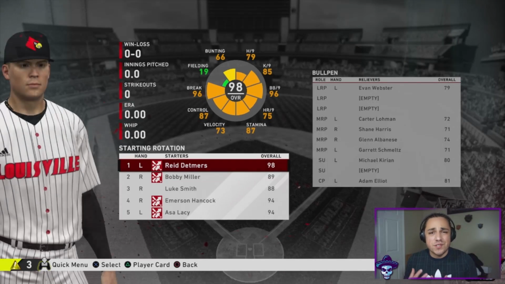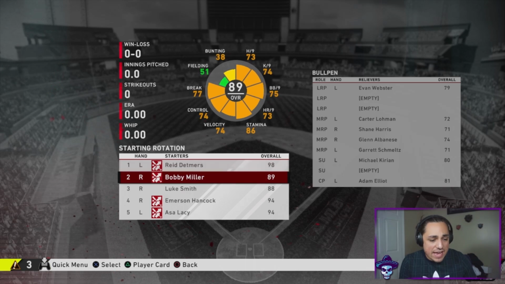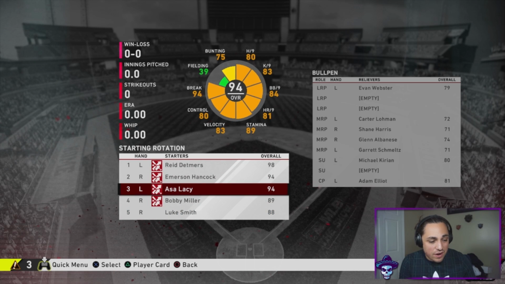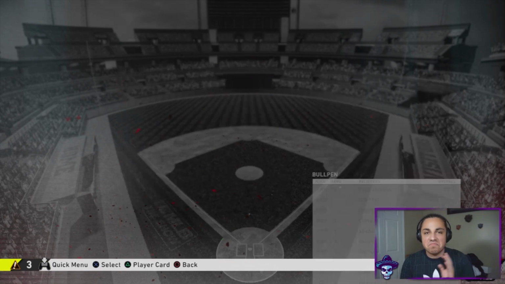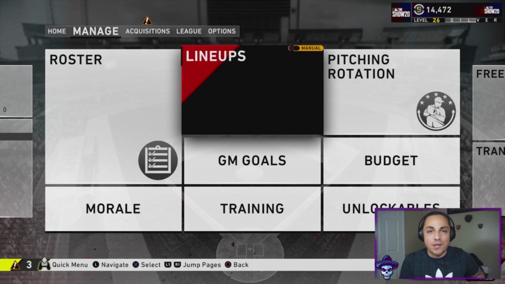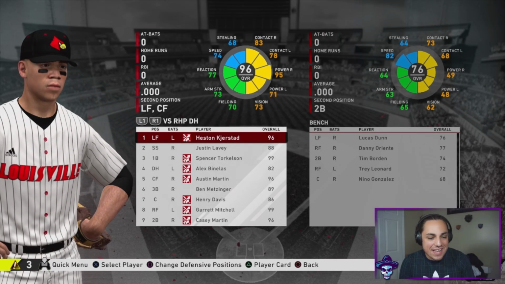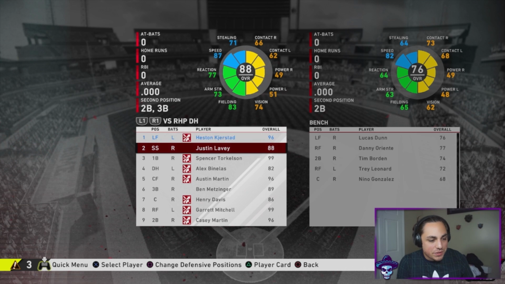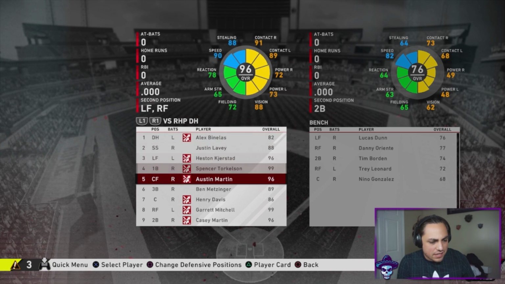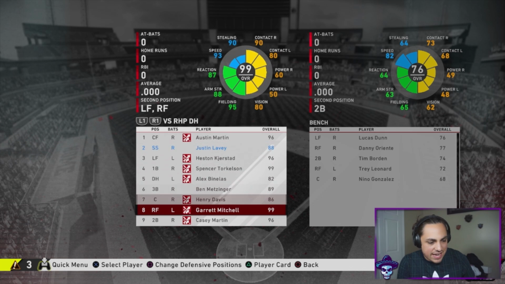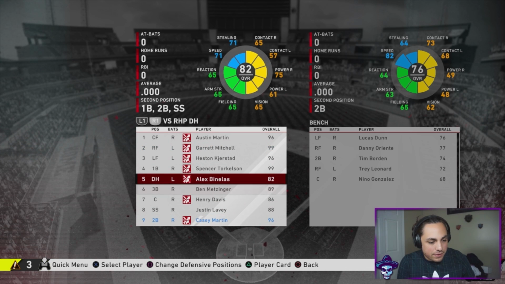So after all those changes that we made, our starting rotation looks absolutely insane. You know, Hancock, Lacy, we got Bobby Miller, Luke Smith. Bullpen, we're not going to look at that. We're going to hope the starting pitching carries the squad. And then obviously with the changes here, this is not the lineup that I was going to rock with in terms of players in that spot, that hitting order. But we're going to rock something like this.